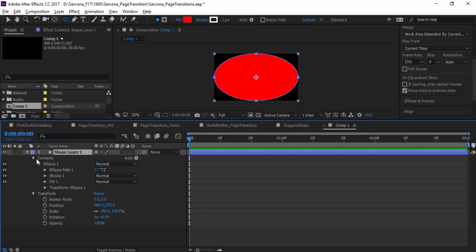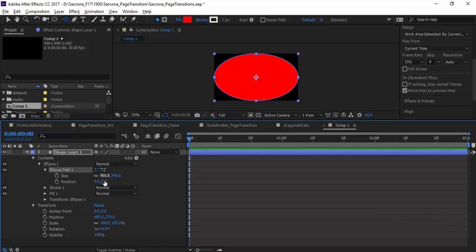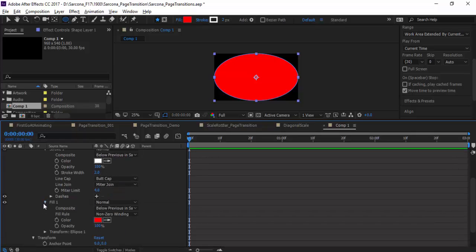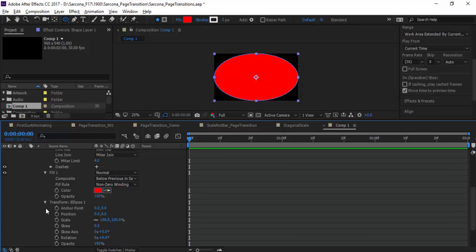With a shape layer, you get this other one, which is contents. And inside the contents, you'll get a whole bunch of other stuff. And depending on what you've chosen, so this is an ellipse, so I get the ellipse path. Here's the size of the path, here's the position of the path, here is the stroke, here is the fill, here is the ellipse transformation, okay? So on each shape, there's its own transformation information, and then there's the shape layer's transformation information, okay?